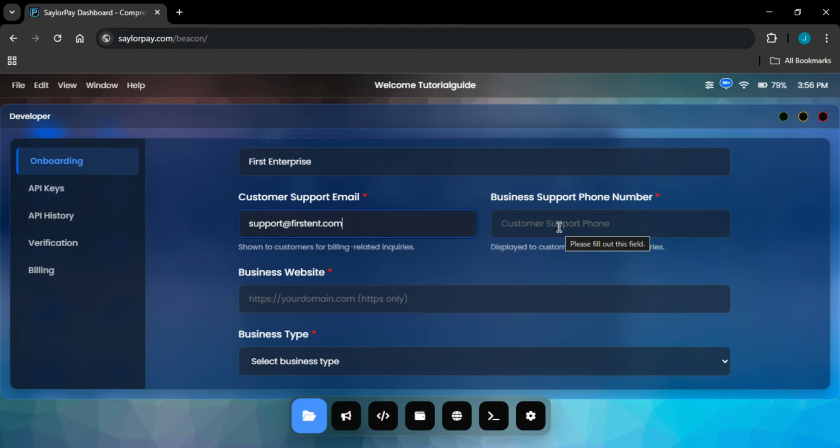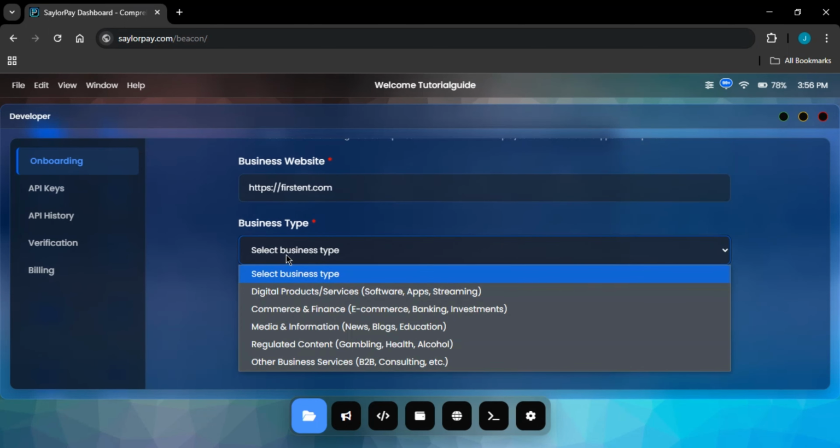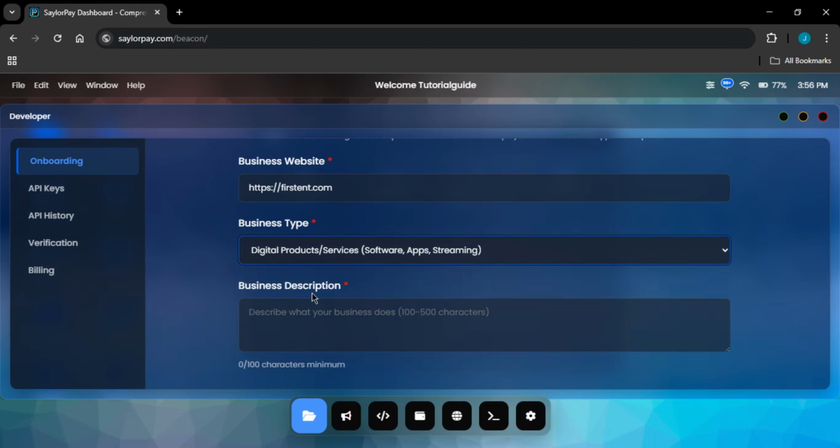Then business support phone number, let me go with 05056789110. Now to the business website, start with using the format here, https, firstent.com. Then business type, there are lots of options here: digital product services, commerce, finance, media and information, regulated contact, other businesses. So we are into digital product, so I select digital product and services.